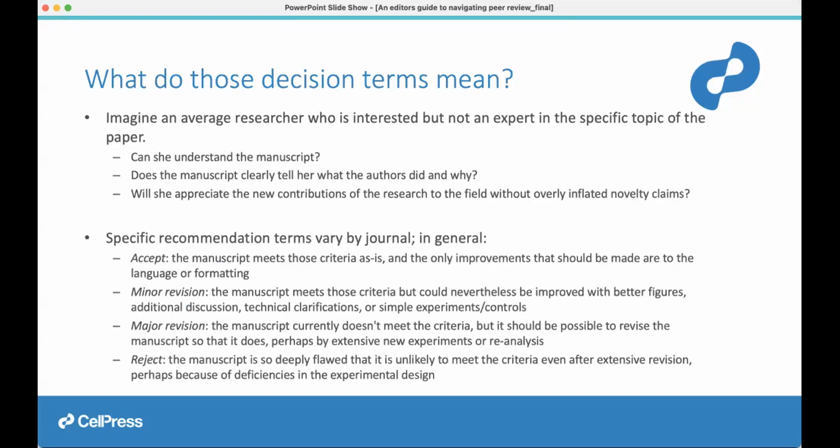The specific recommendation terms are going to vary by journal. So if you're reviewing for a Trends journal versus reviewing for another Cell Press journal versus a completely different journal altogether, you might have different options for what you can recommend in terms of the decision. Here are some general kind of categories that you might see.